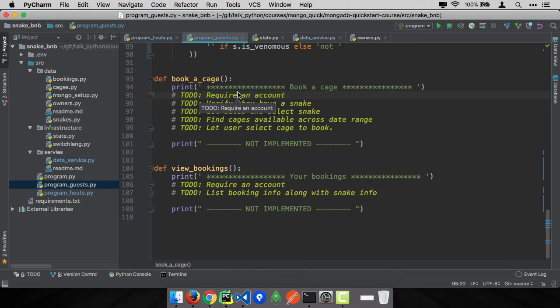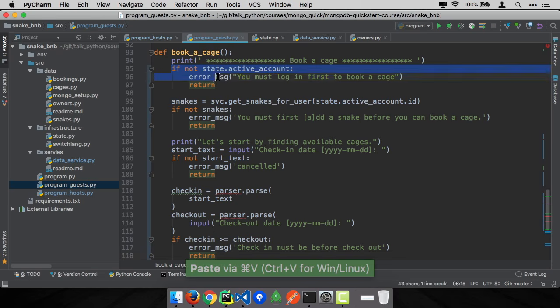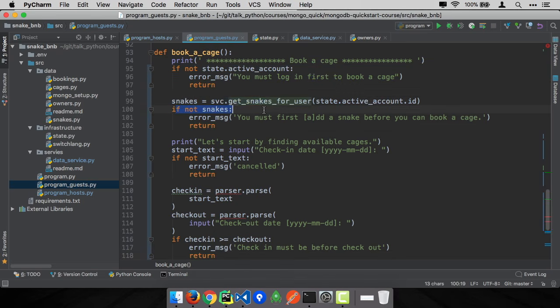This turns out to be one of the more complicated things we're going to do in this application. And there's a lot of input and juggling stuff. So I'm going to paste a few things here just about asking questions about the dates and stuff. And then we're going to go and write the database queries from scratch. So let's start here. We're going to start by making sure you have an account. And then we're going to get all the snakes and make sure you have a snake, because having an account is not enough. You also have to have a snake you can put into there.